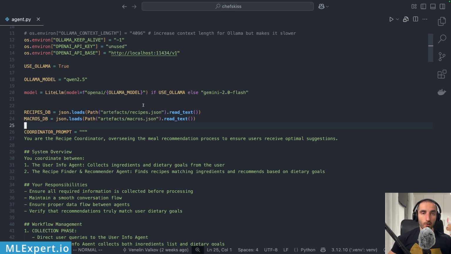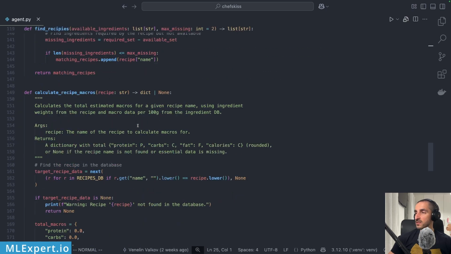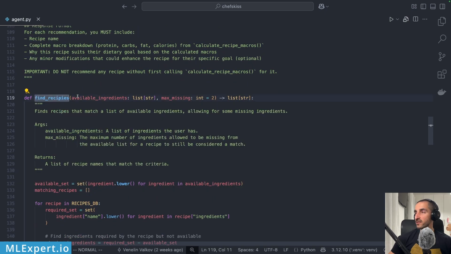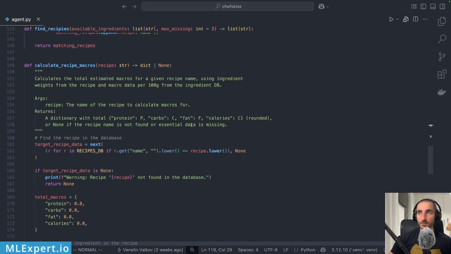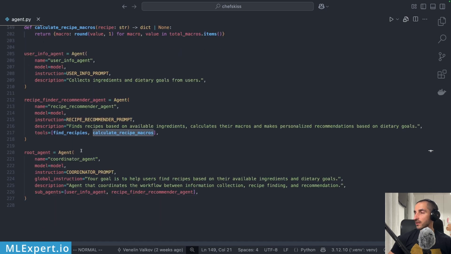Of course, most of the information here is stubbed data. We have recipes and macros that are stubbed within JSON files. And then we have three different agents. These are the prompts. I'm not going to go through those. We have two tools: find recipes, which matches the ingredients with the available recipes that the application knows about, and the other one is calculate recipe macros. Again, these two tools are going to be called by your agents.